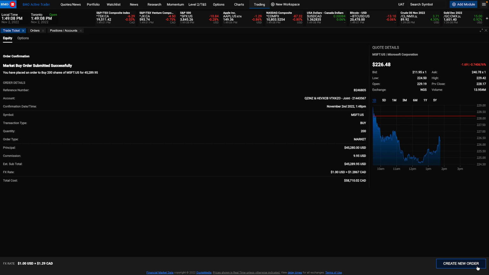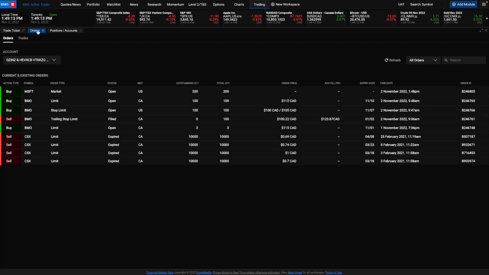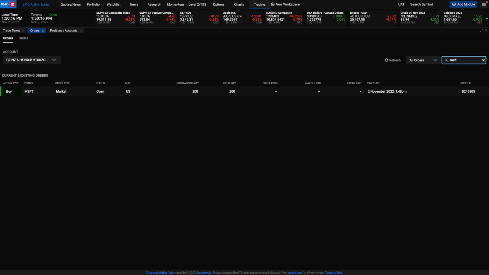You can create a new order or check on the status of your current order by clicking on the Orders module tab. In this module, you can view current and existing orders for each of your different accounts. You can view your orders based on the type or status of the order. So if you want to look at all orders, current open orders, balance, canceled, expired, filled, and so on. You can use the search box to look for an order for a specific security. If you click in the search section and search Microsoft, you can see just that one order we just created.